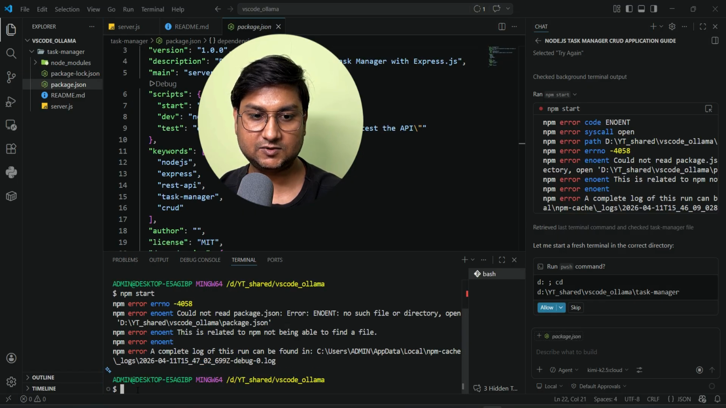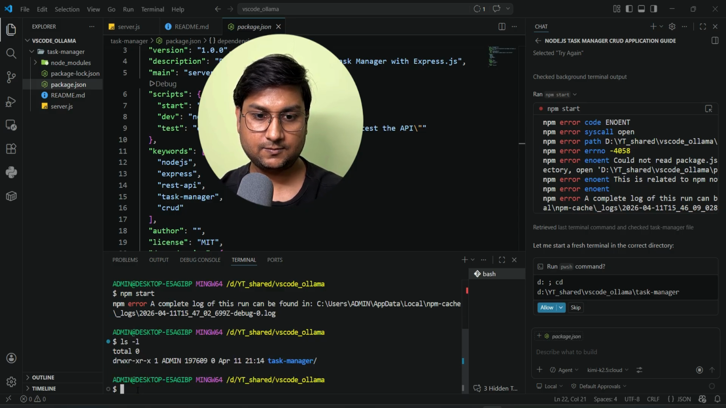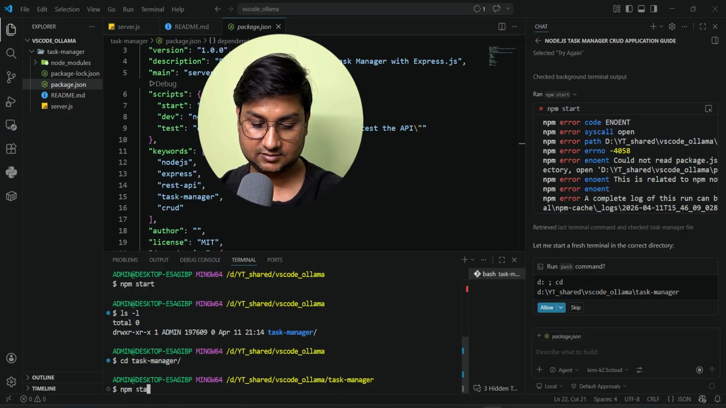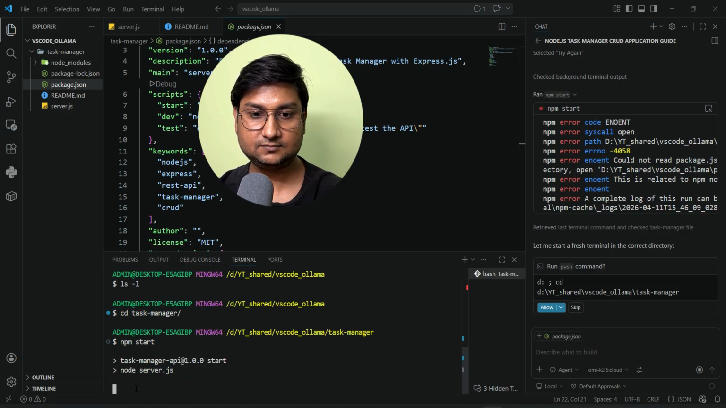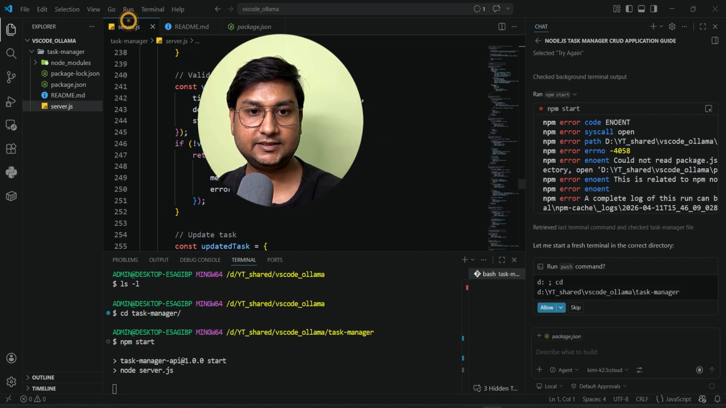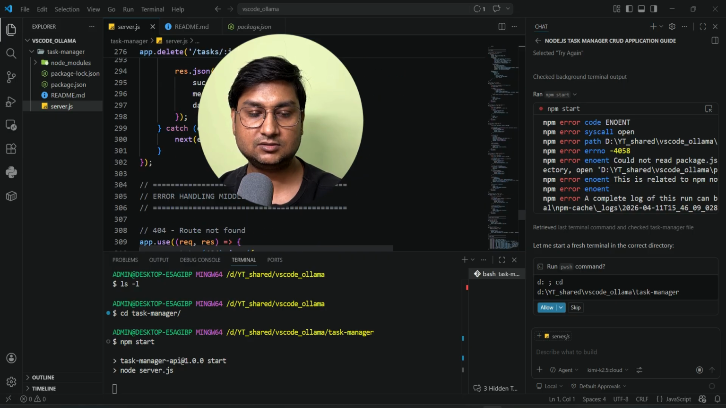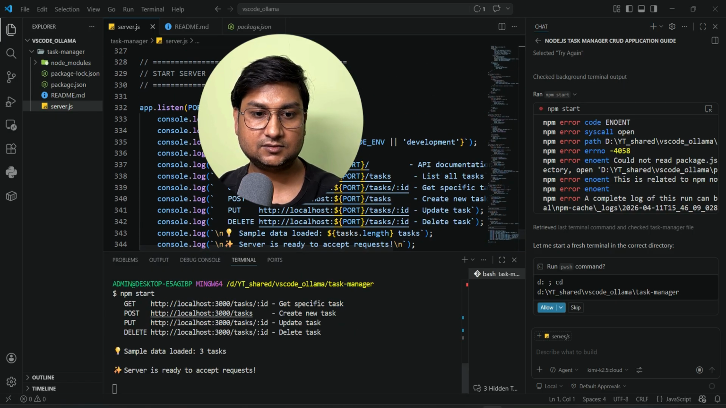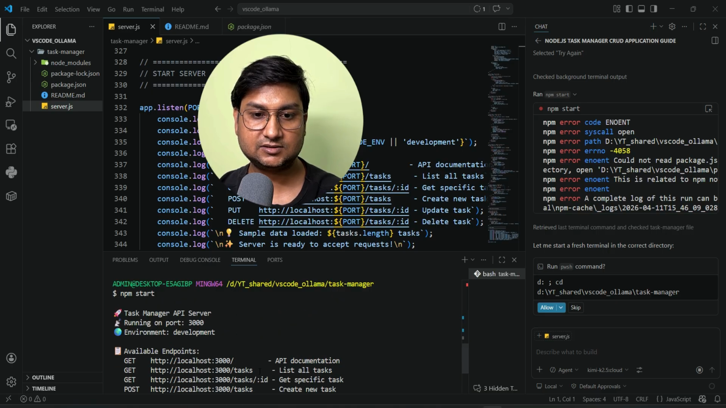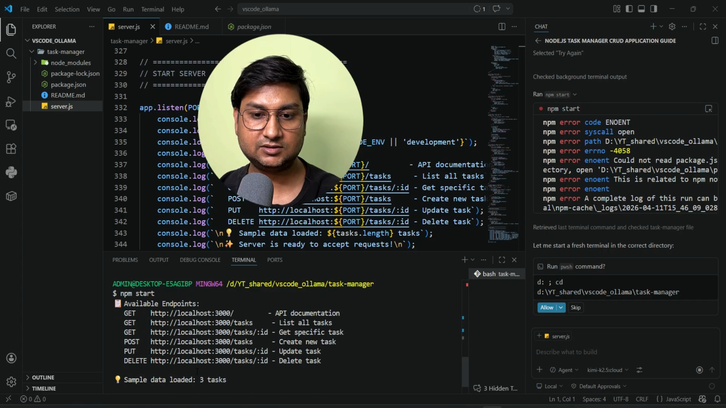Why is it saying that? Let me do ls -l. Yeah, definitely, because it needs to go into the task manager folder first, right? So cd to task manager and then npm start. Now see, the server is up and running. See, sample data loaded, 3 tasks. The server is ready to accept requests, right? And it is running at port 3000.